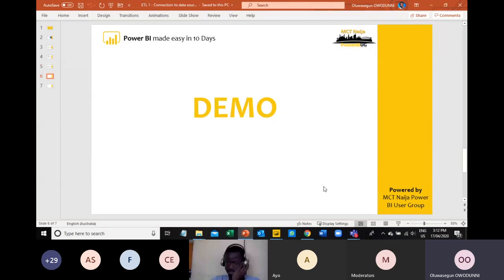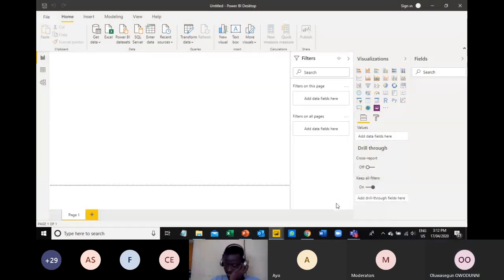So I'm going straight to the demo. Let me open up a blank Power BI Desktop. I will assume that we have Power BI Desktop on our system. If you don't have it, you can always Google Power BI Desktop. You should be able to get a link that directs you to a Power BI web page where you can download Power BI Desktop for free. Actually, it's free. So you can download it and follow through, tag along.